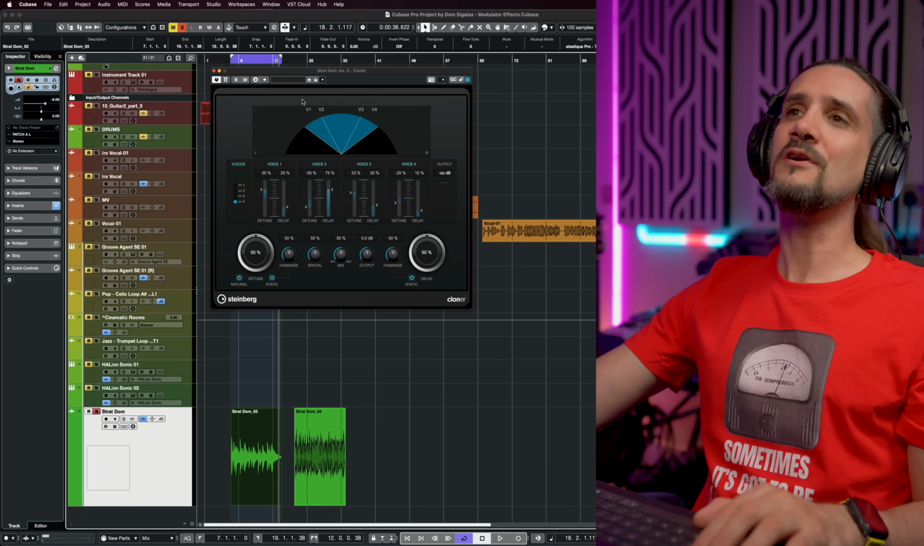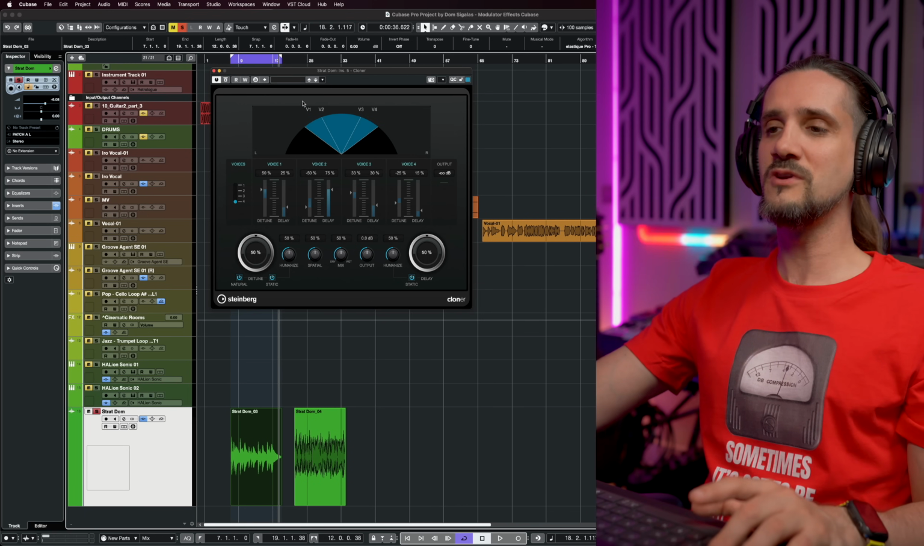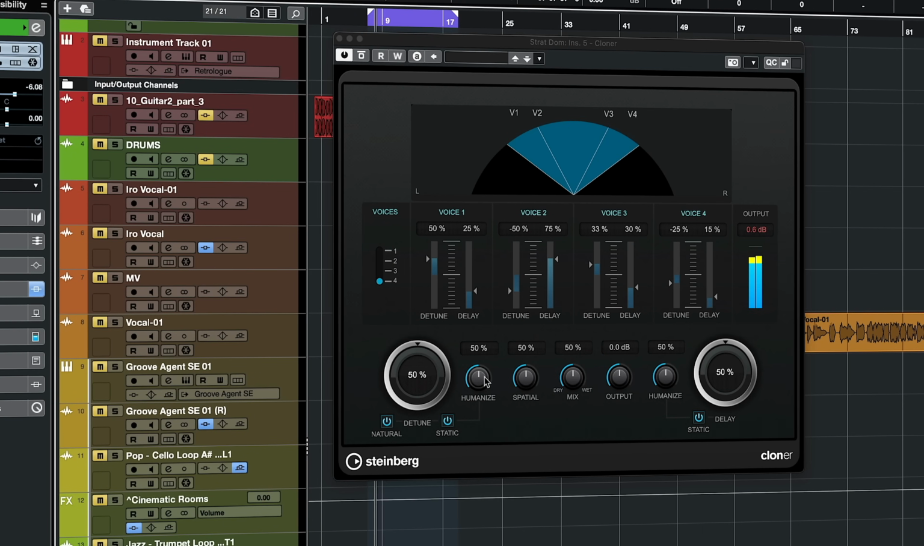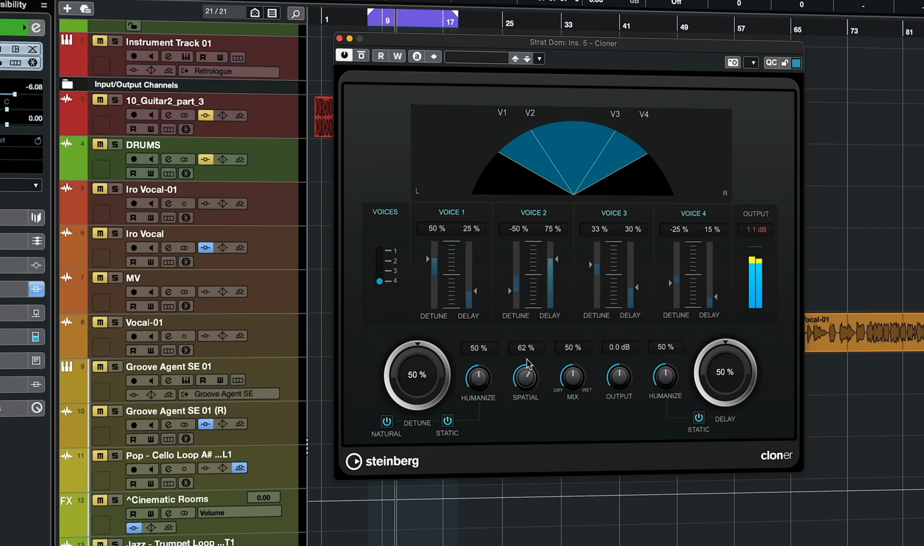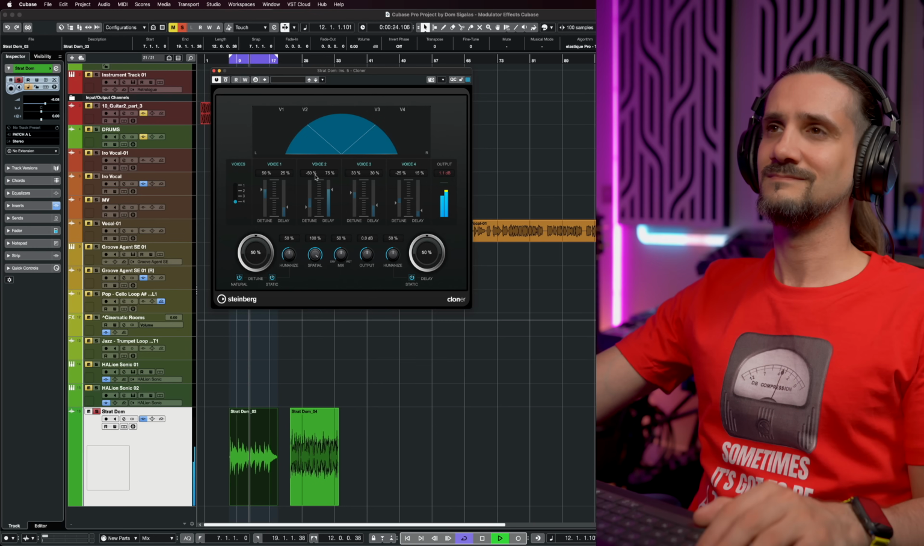Next up, we have the cloner. This is great for vocals if you want to create super wide vocals. You spread them, you detune them, you delay them. This is how it sounds. Let's listen to this one with this guitar. I've talked about this effect in previous videos, but I think this works great with vocals.